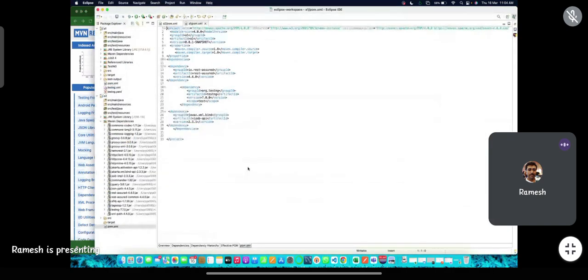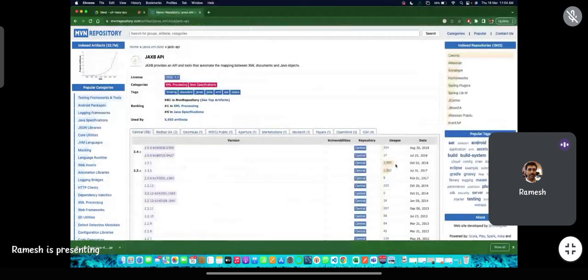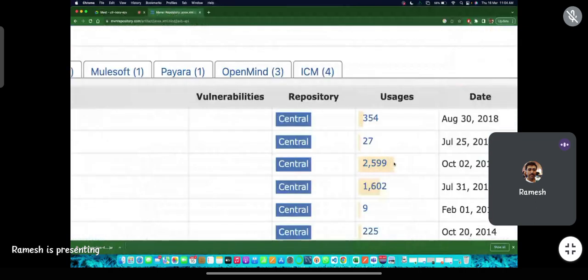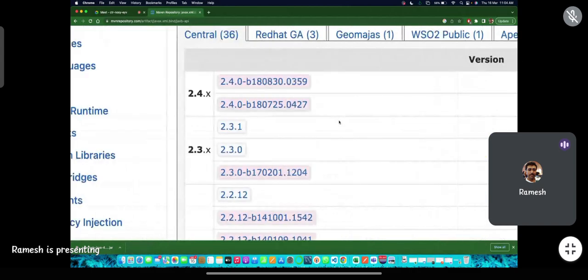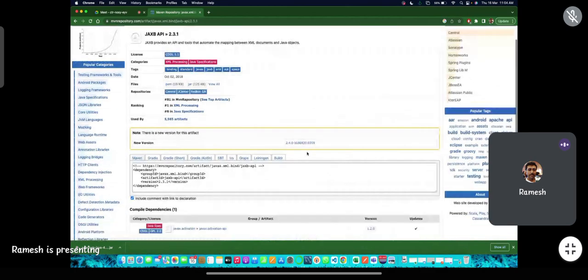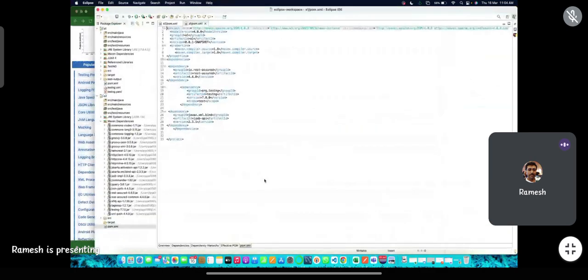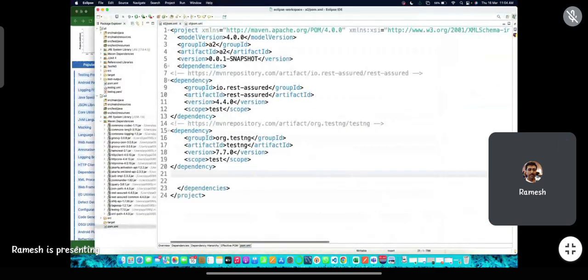The version which I would like to take is, which has the most usages? 2.3.1. Click on that. Copy.